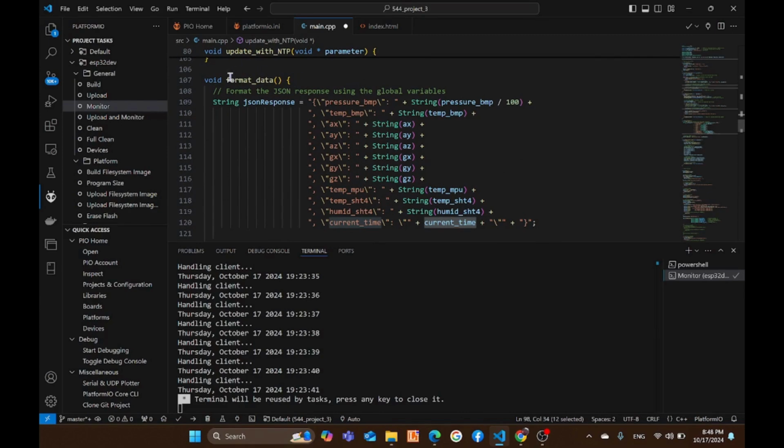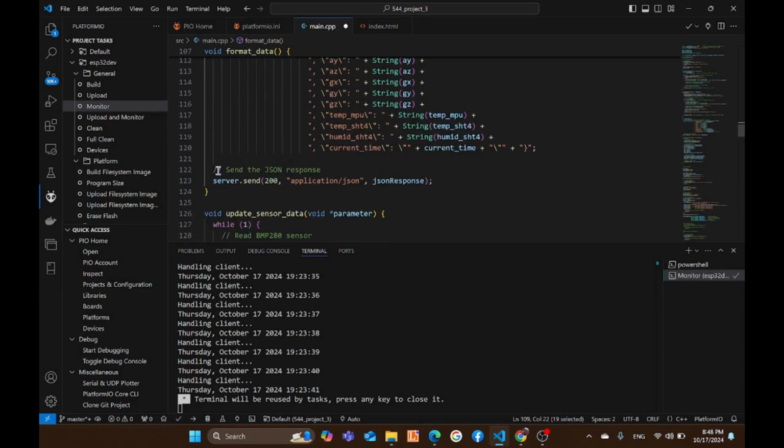The next function is format data. What it does is formatting a string called JSON response and sends an HTTP response from the server to the client. This is the status code, and 200 means OK. And this is the content type header. Application means the content is general purpose, and JSON means the data being sent is in JSON format, and this is the data itself.